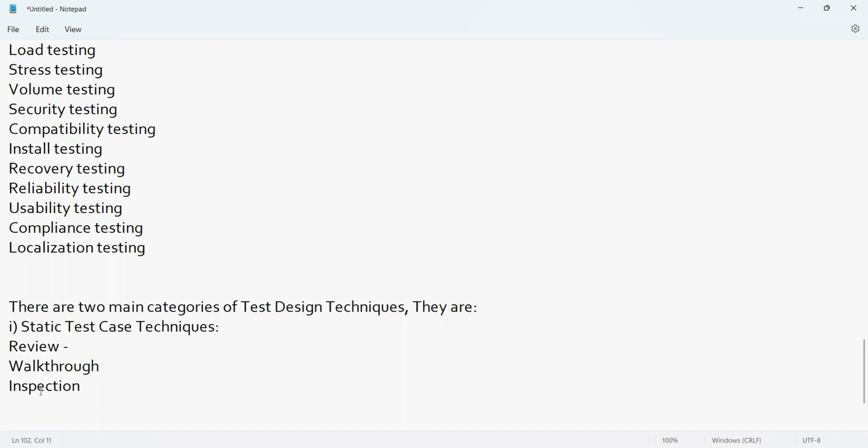Same thing, if I have designed the test cases, I am going to have a walkthrough of the test cases, saying this is a requirement, this is a test case that I have created. I am going to walk through the test case document and people will give their comments.